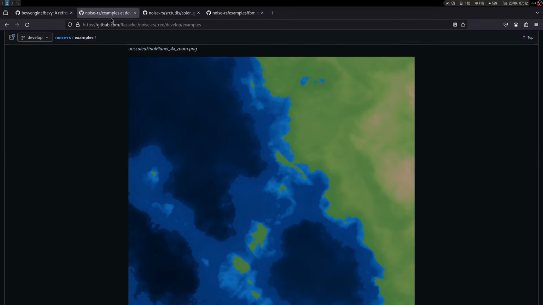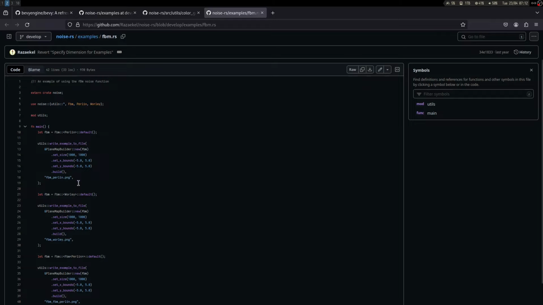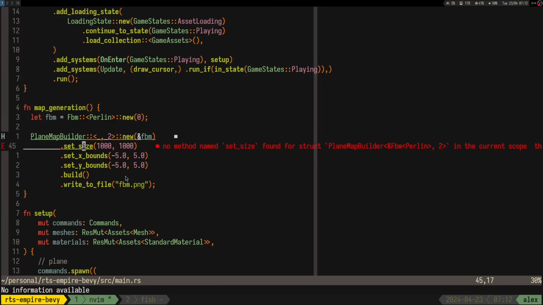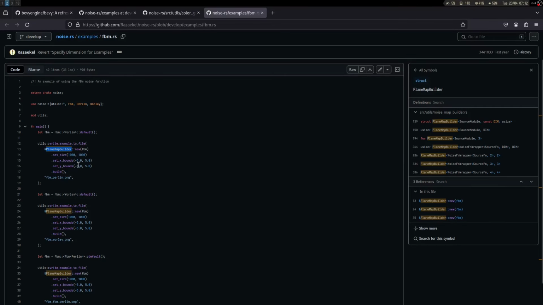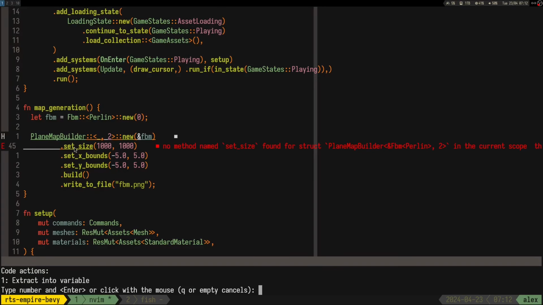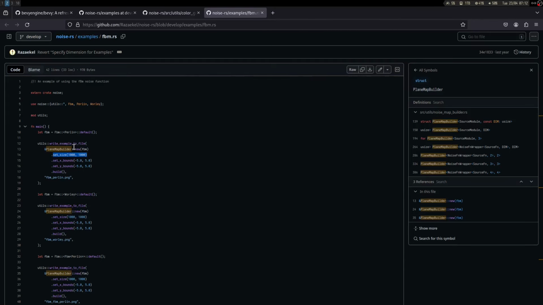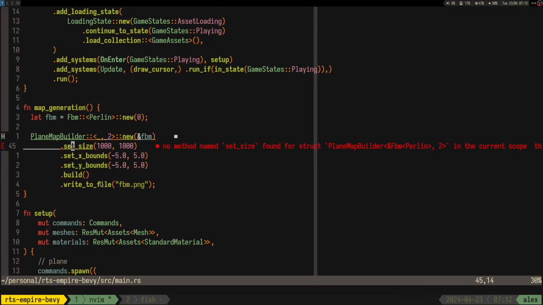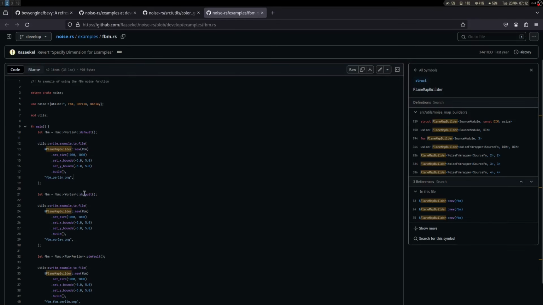Anyway, I guess plane map builder. Okay. But if I do set size, it's complaining. It's weird, isn't it?